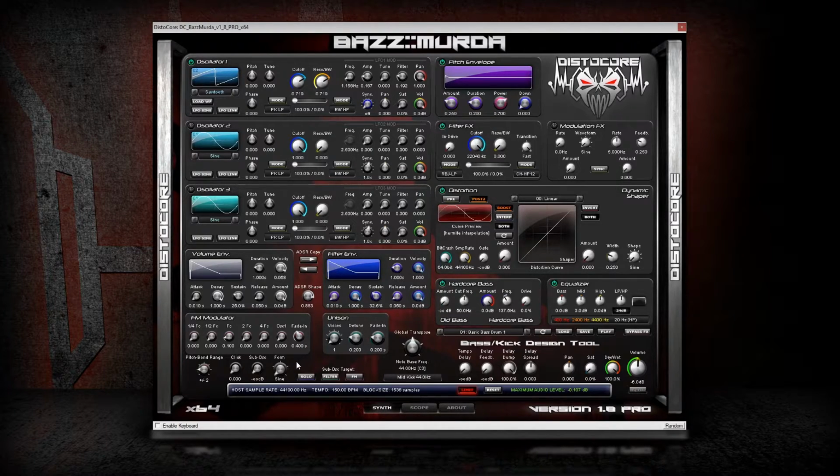Now, in the previous version, we had this bass layer unit. I renamed it to sub oscillator unit. We have the click control for the head of the sound, and the amount control of the sub oscillator.